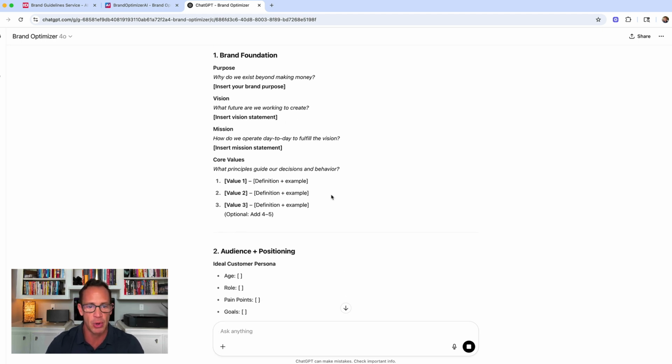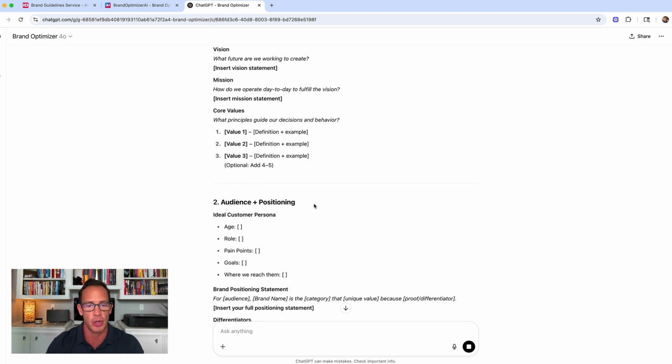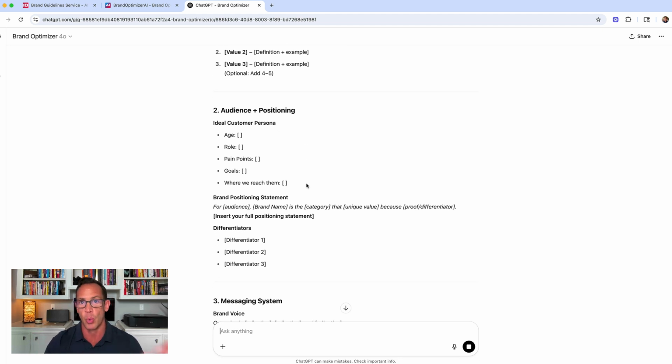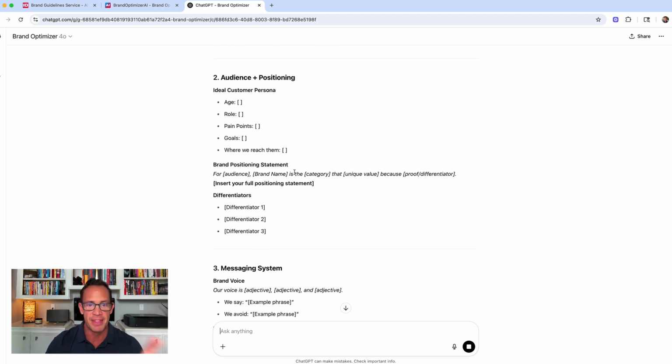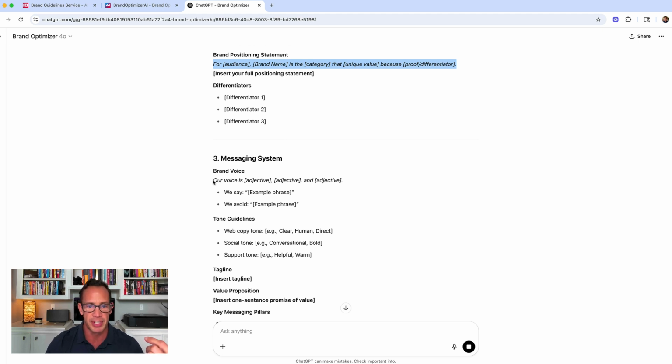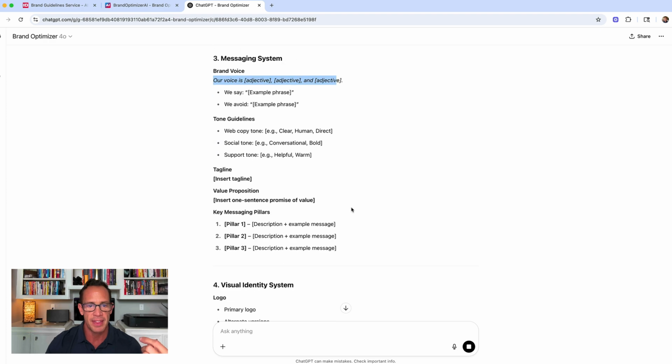So define those. Step number 2 is your audience and your positioning. So this is your ideal customer persona. So input their age, their role, their pain points, their goals, where you reach them. So where are they hanging out, where you can find them. And then you develop your brand positioning statement using this template right here. Messaging system. So this talks about your brand voice and your tone guidelines. Gives you a little template here. Then it helps you develop your tagline.